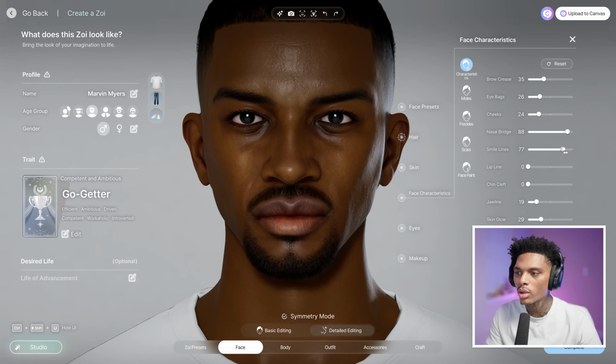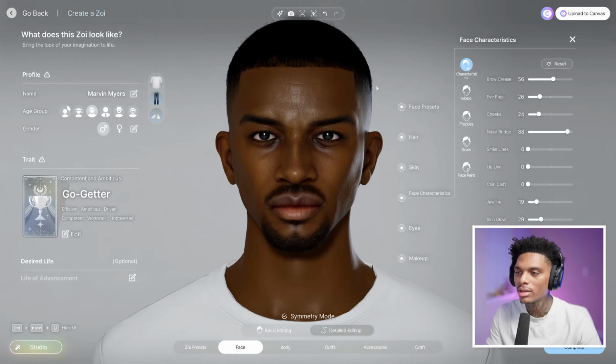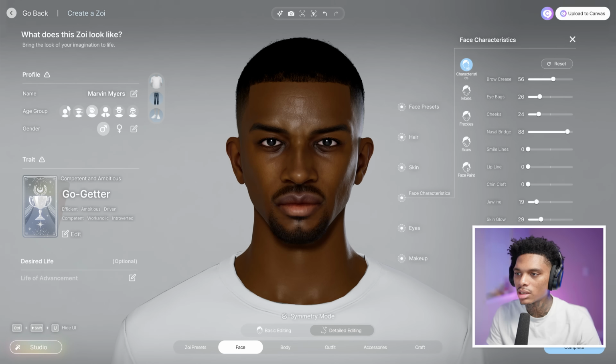If you want to make your ZOI have smile lines, you can add that. Brow creases to kind of enhance that facial expression that he's making, as you can see. You can do that here as well. You also have different skin glow.